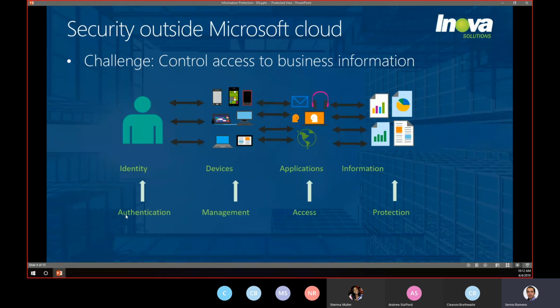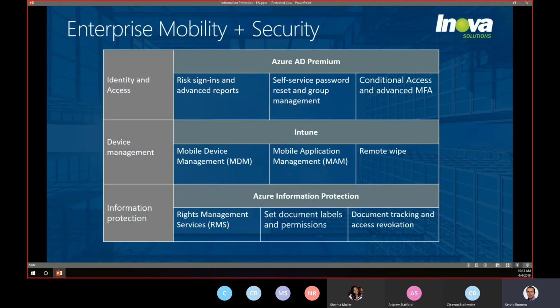So for identity, what we do is authentication and authorization. This is done by Azure Active Directory, the tool that we mentioned in the first webinar of this series. For devices and for applications, we do management and access control. And for information, we embed the protection within the files themselves. I'm going to mention a little bit of this later in this webinar.